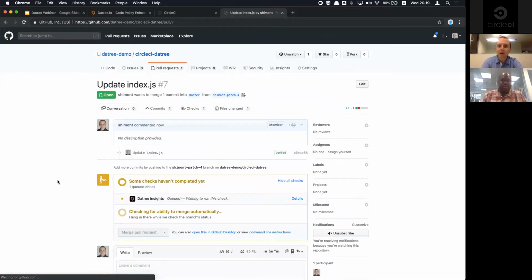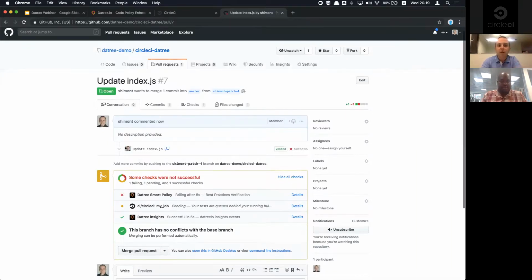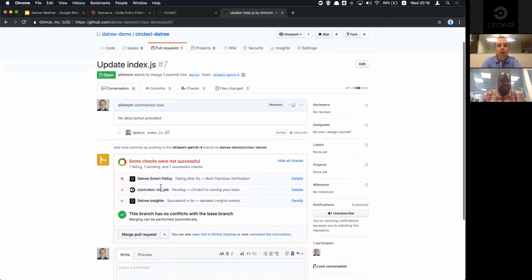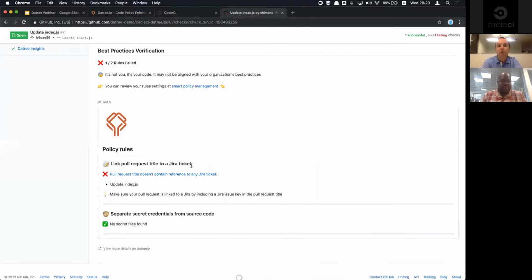And now you will see that immediately on top of my interface, I have several checks that are hooked on top of GitHub. So I have the Datree Smart policy that is failing. I have the CircleCI job that is also failing. So let's go and see what's going on. If I look at the policy part, I'll see that I did not link a Jira ticket.